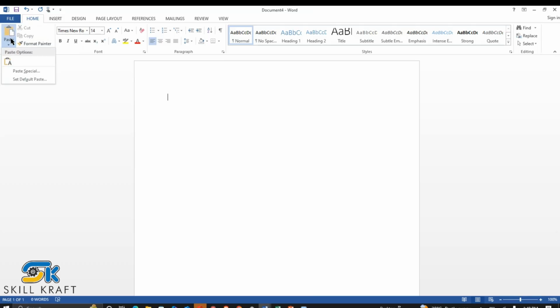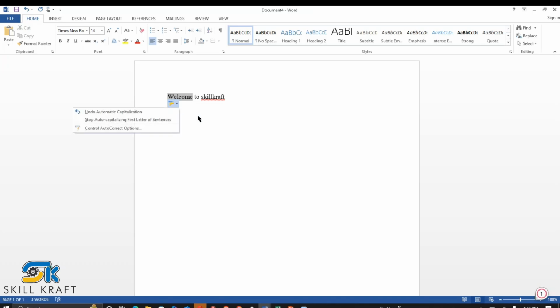This paste is used after copying a particular work and you want to paste it in another place. The shortcut key is Ctrl V. Okay, let's write something like welcome to Skillcraft. Okay, in order for this one now to move down, you first highlight it.